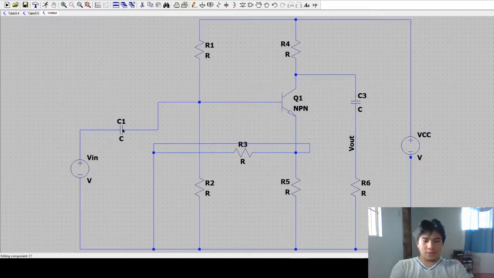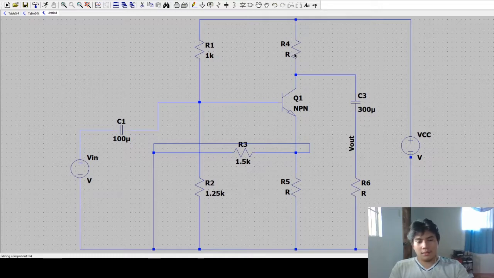And change the values, the same ones as last time. There's no C2, so this one is 300 microfarads. This is 1K, 1.25K, 1.5K. I forgot to put the K here. Here's a 2K. Here's a 2.25K. And we'll put 7.5 volts here. I think everything has their values now.